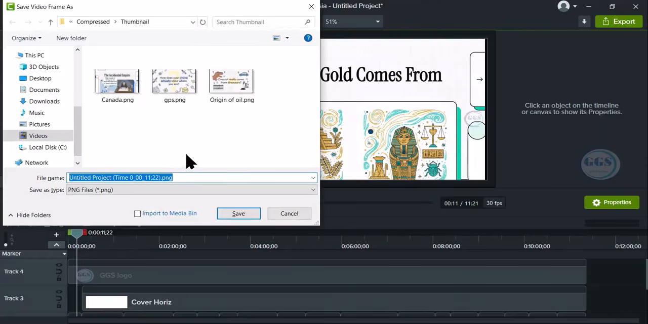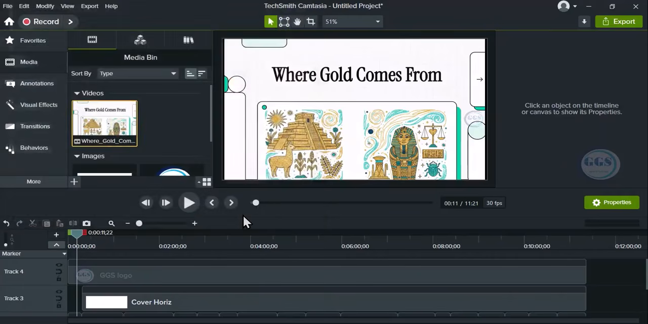Once you press Ctrl F, it will prompt you to save that very frame as a thumbnail. So I want to save it here. Let me just call it gold for instance, and then I'll choose the format. Let me leave it at PNG and click on save.